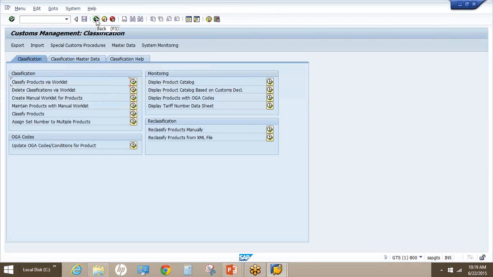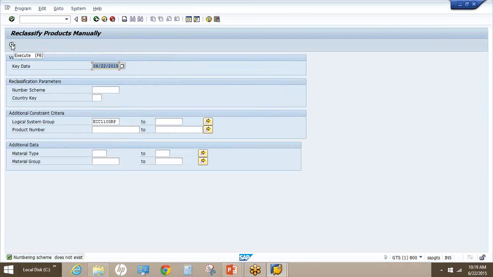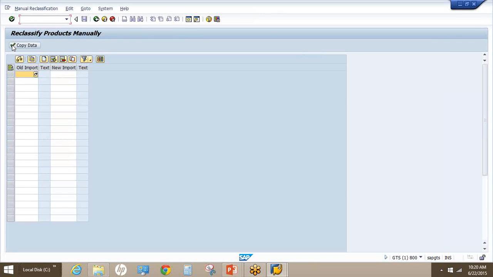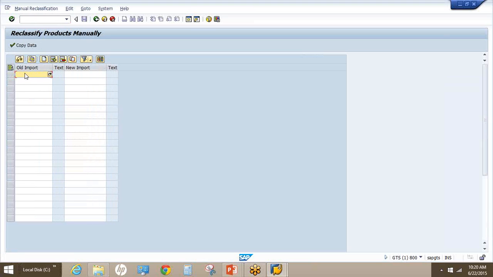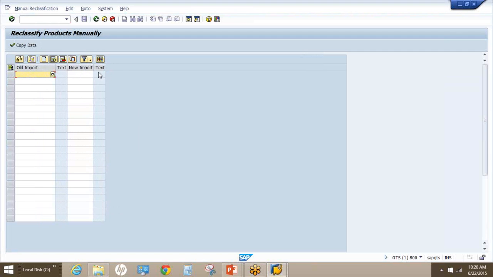Okay, reclassification. The mass classification and reclassification are very powerful tools in the system. I can reclassify products manually. What that means is if I have a regulatory change, like we did in 2012, for example, I can go in and put the old tariff schedule and the new tariff schedule. If there are 100 products that are affected, with one click, it's going to reclassify those products. So we'll show you what that looks like real fast.